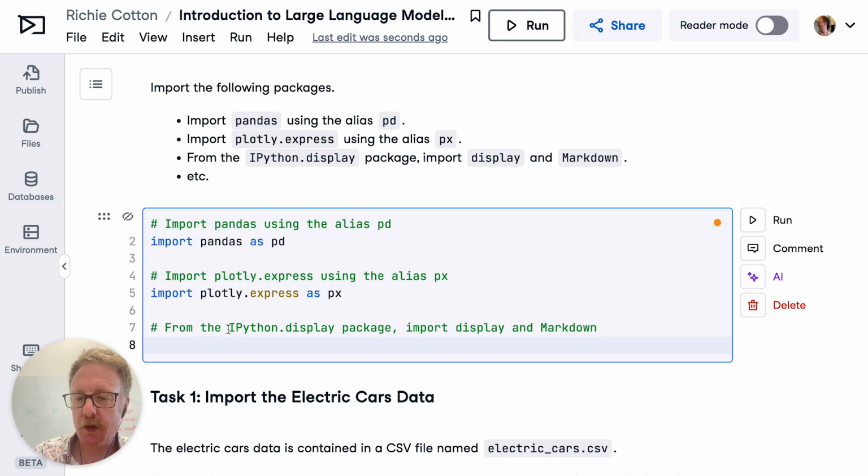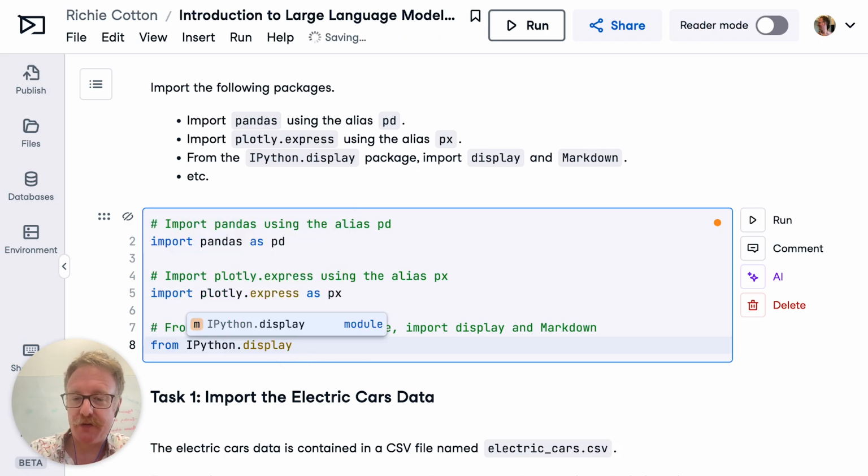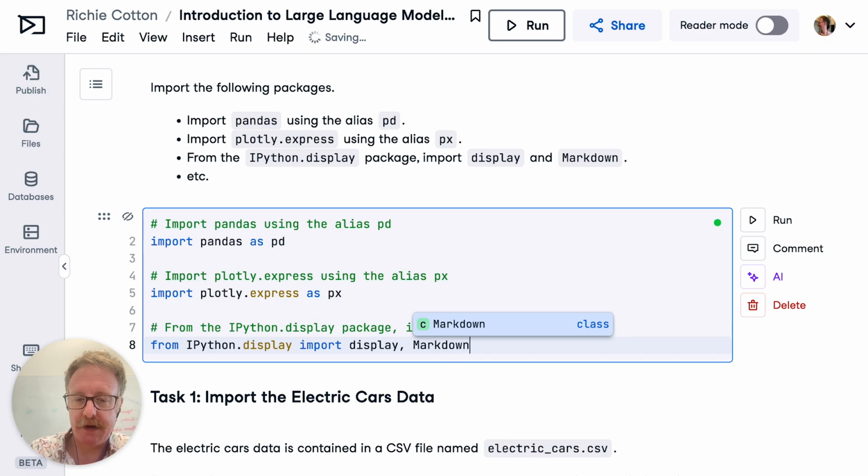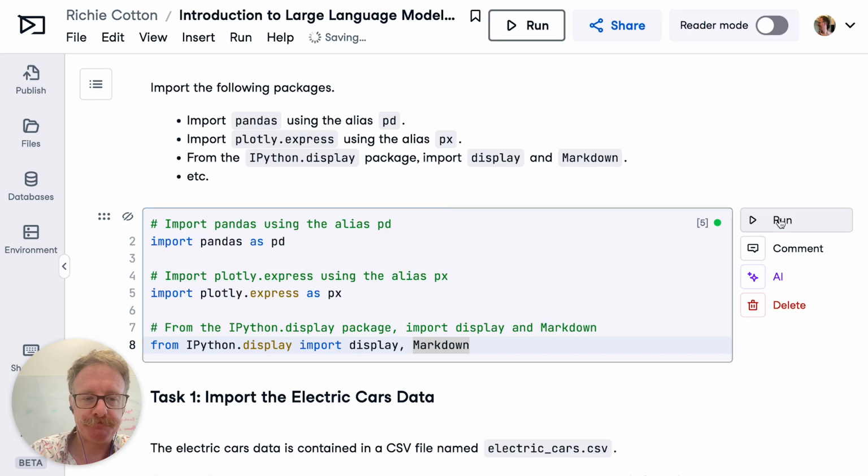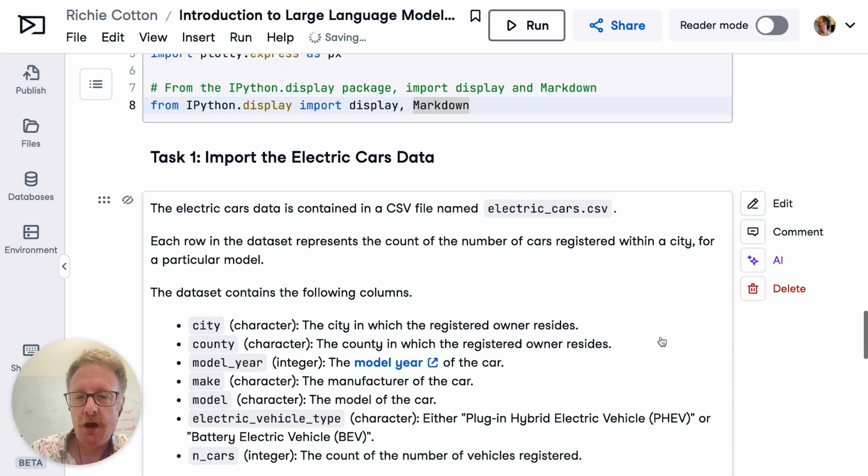And then very last imports. So for displaying content in Jupyter notebooks such as Workspace, there's the IPython.display package. This has some good stuff to make things look pretty when you print them. From there, we're going to import the display function and also the Markdown function. Markdown has a capital M, just be wary of that.